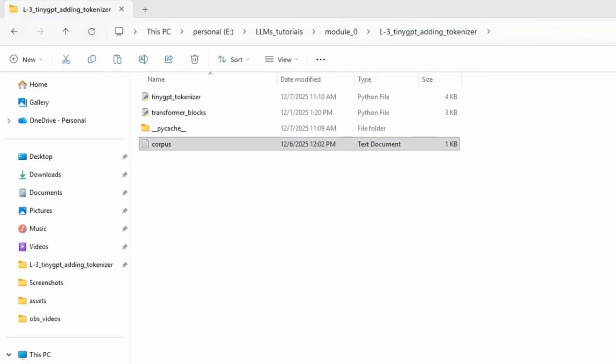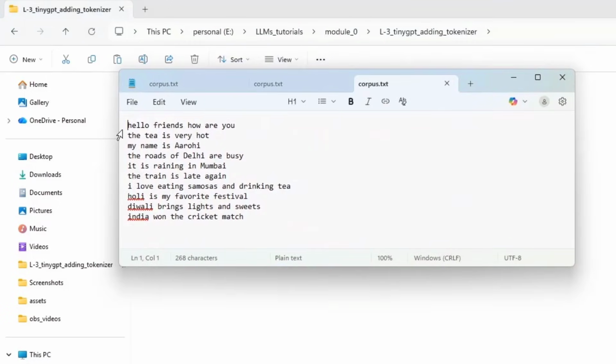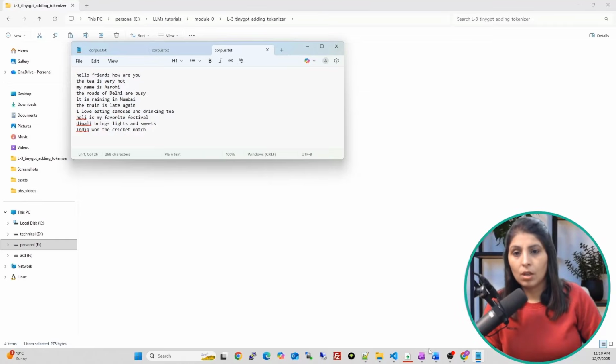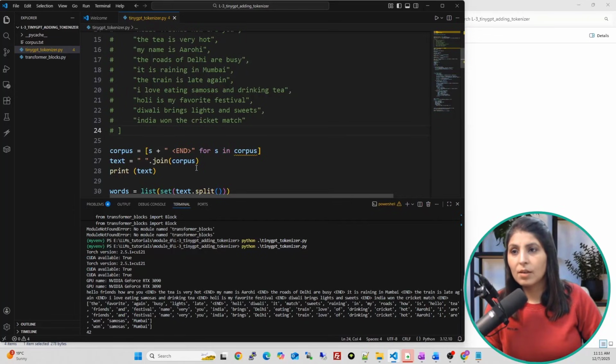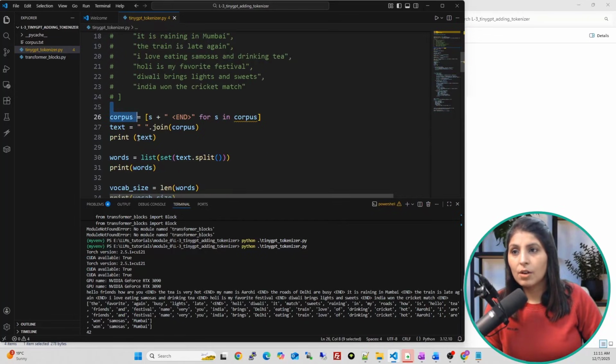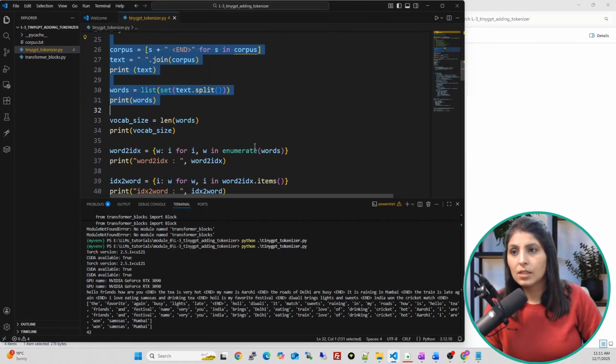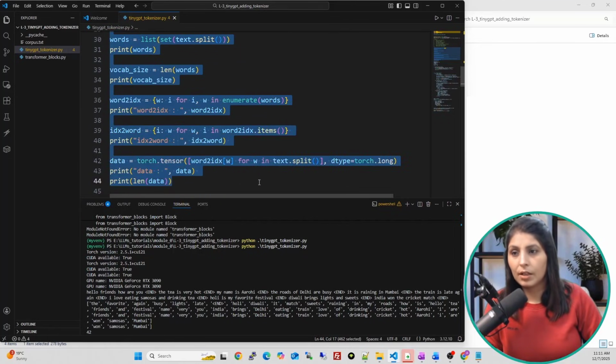Okay, it is over here. See, so these are the 10 sentences, right? So we have all those sentences over here, one sentence in one line, and this is my data set now. Now the next step is this. Now we are going to comment all these things, this part, this, and all this part till here.